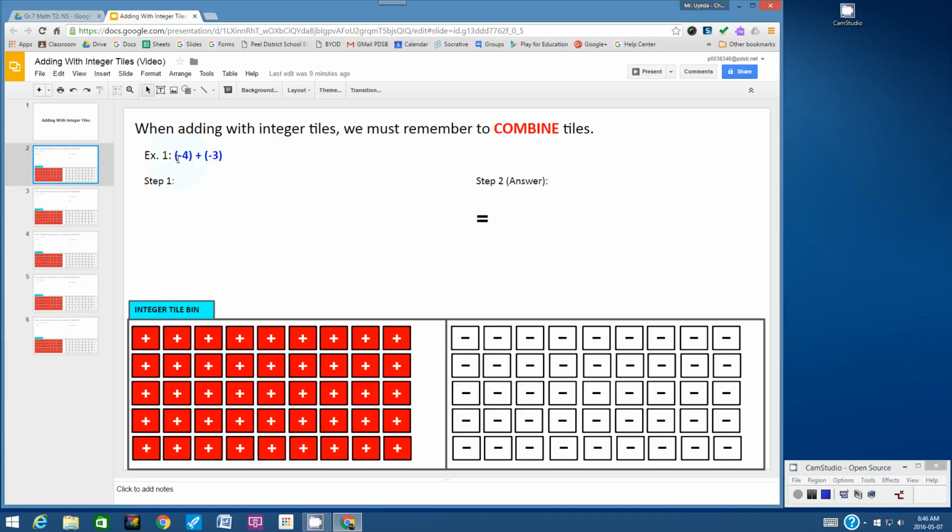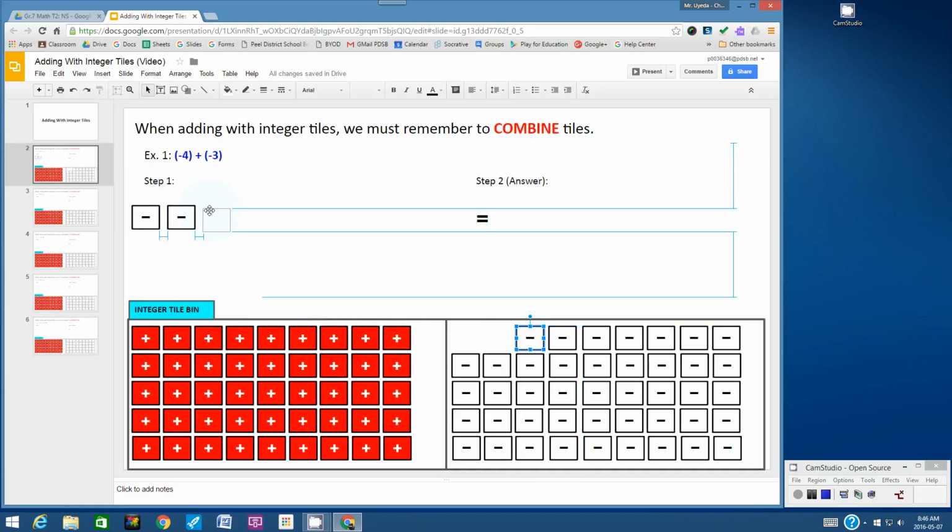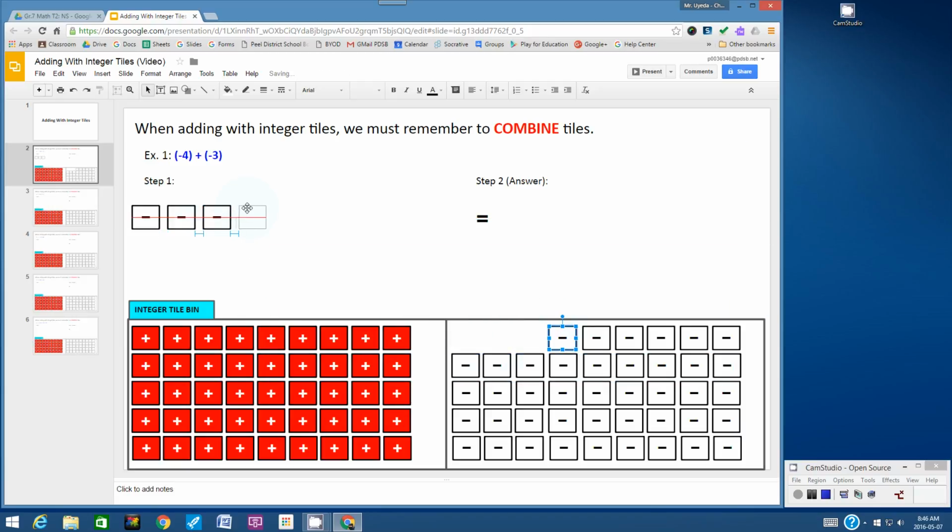So the first thing we have to do is build the first integer. The first integer is -4, so I'm going to bring over 4 negative tiles here. And then you're going to combine the first integer with the second integer. The second integer is -3, so I'm going to bring over 3 negative tiles.